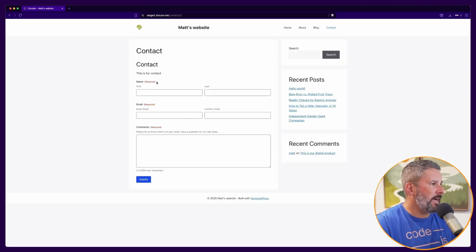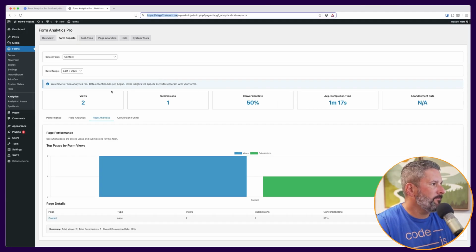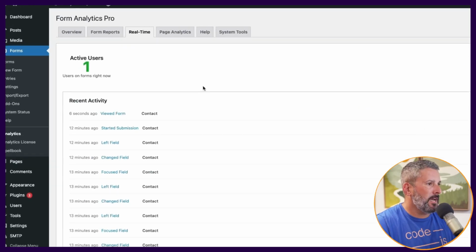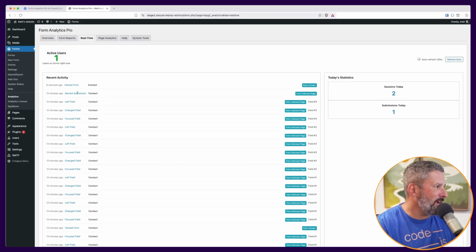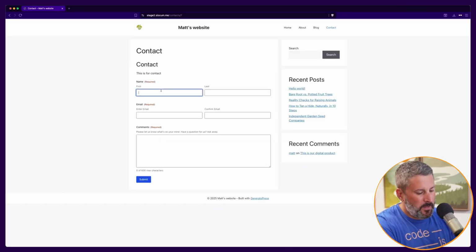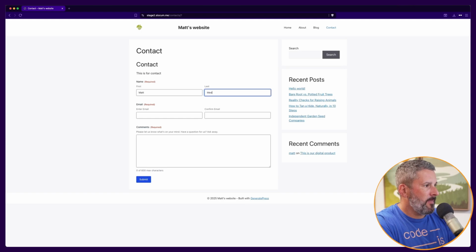And now we've loaded our contact page. In real time, we should have our active users that are on the page right now, which I am. It's number 1, and that's the one that we're demoing right now. You can see right here in the real time, the focus field, the change field, that's the person clicking through. That was when I was clicking through before. It's really cool. And if you have a lot of traffic coming to a page, you're going to learn a lot about your forms. All right, so now we'll just go ahead and put in Matt Dearest.